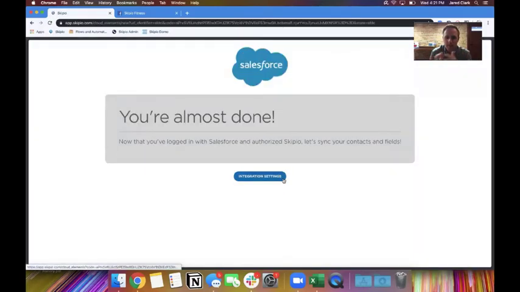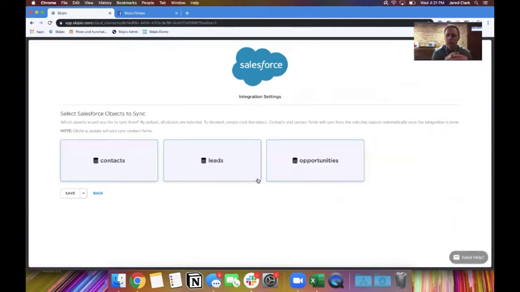Again, you might have something just like this. We're going to get to this screen. It says we're almost done. Salesforce has authorized Skipio. That has to happen on the MindBody side. You'll see that in MindBody. It will show Skipio that it's been authorized. And then you have to finalize the integration by choosing the settings. And this is where you get to customize your specific MindBody instance to Skipio.